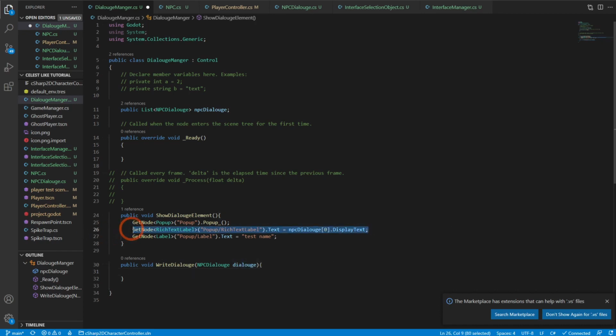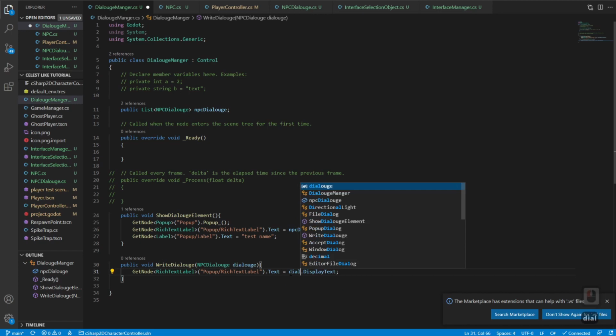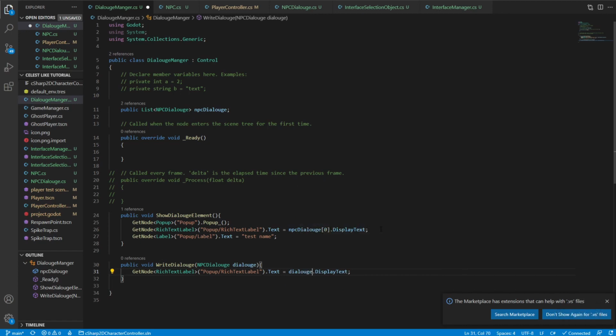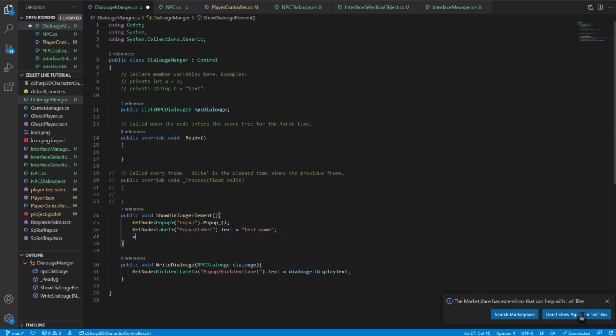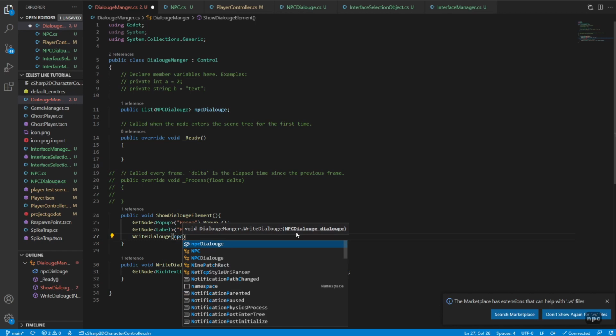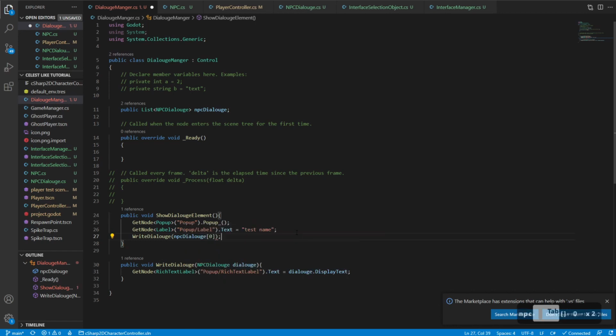And we'll go ahead and grab this, Control-C, and paste that in here. And instead, we are going to say it is equal to our dialog.displayText. Great. And now, instead of just passing here, I'm going to take this, put this here, and say write dialog, and we'll say NPC dialog, and we're going to put 0 in there. So now it's going to pass in our first indexed NPC dialog.